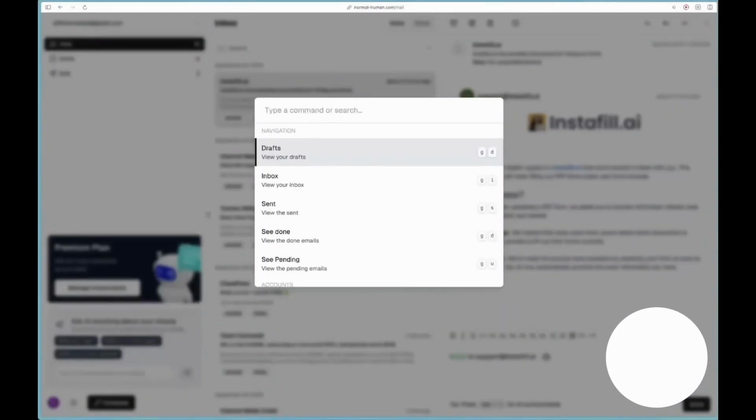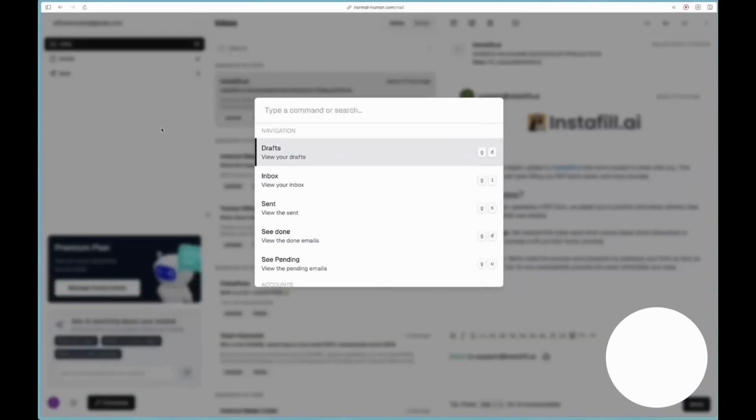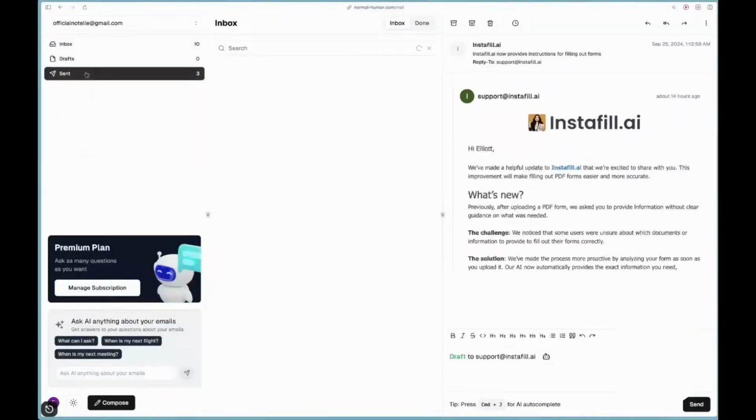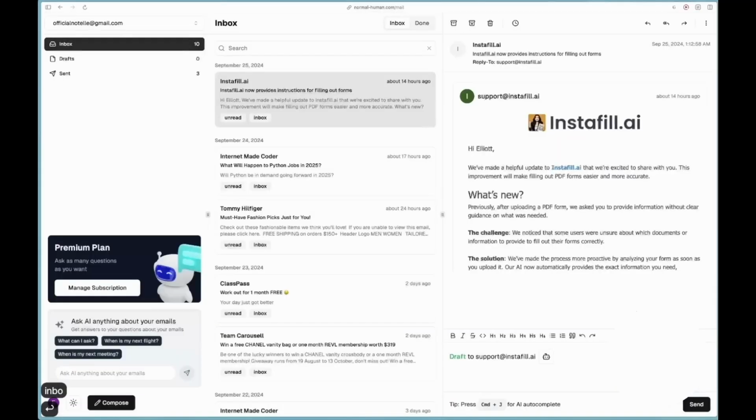And when you press Command+K, you see this? I have never seen someone teach this on YouTube yet. I'm going to teach you all of this today. So when you press Command+K, we're going to bring up a command bar. Right here is where you can go to your different sections. So you can see I have a drafts page. I got a sent inbox, right? So I can quickly navigate around by using Command+K and typing inbox.